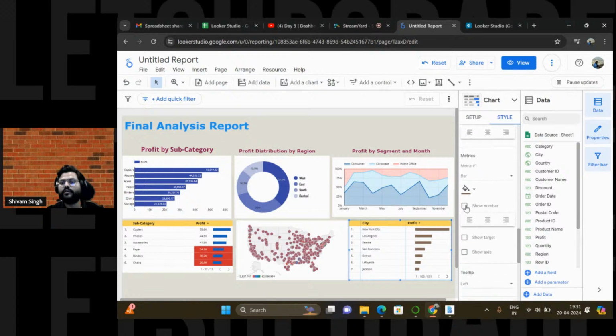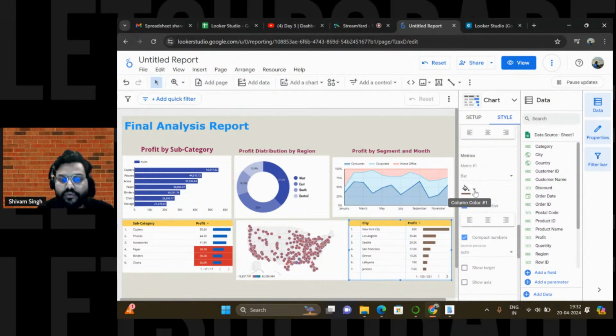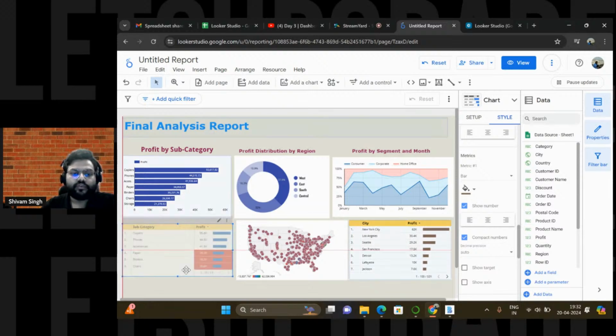Okay, so let's add the number, compact number, and now this is fine. Now if you want, you can change the color, and if you don't want, you can stay with the same color, guys. Now I can see that from this city we are getting more profit, and from this city we are getting less profit. Okay, so fine, guys, this is how you can adjust your chart so that you can add more value, and at the same time get beautiful insight as well.